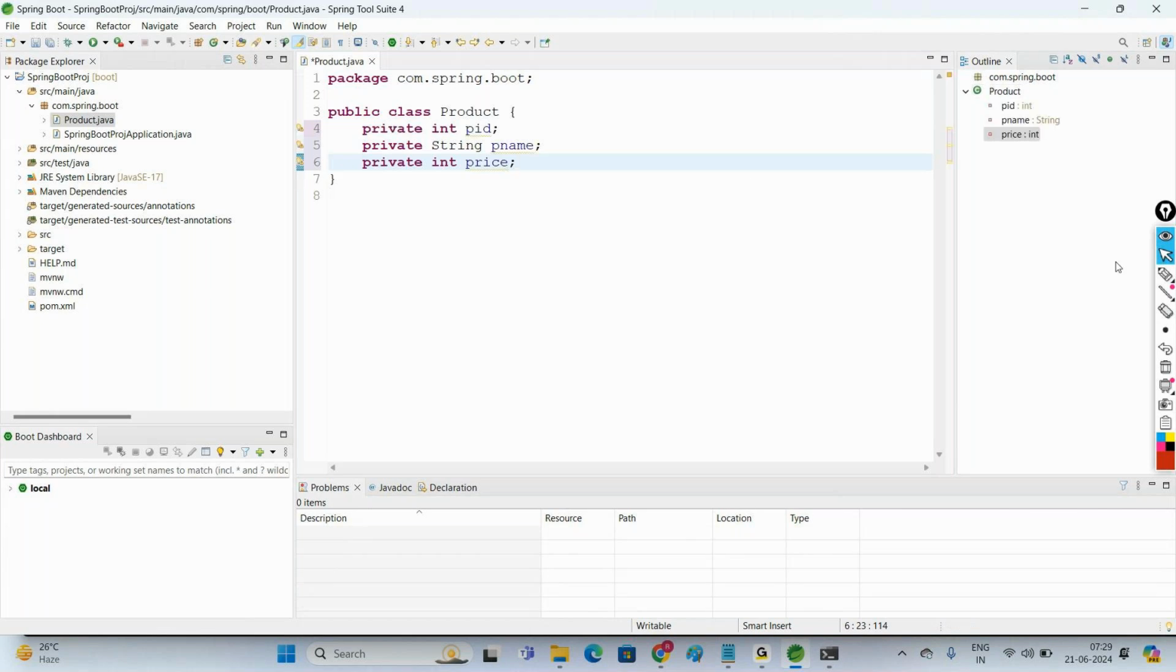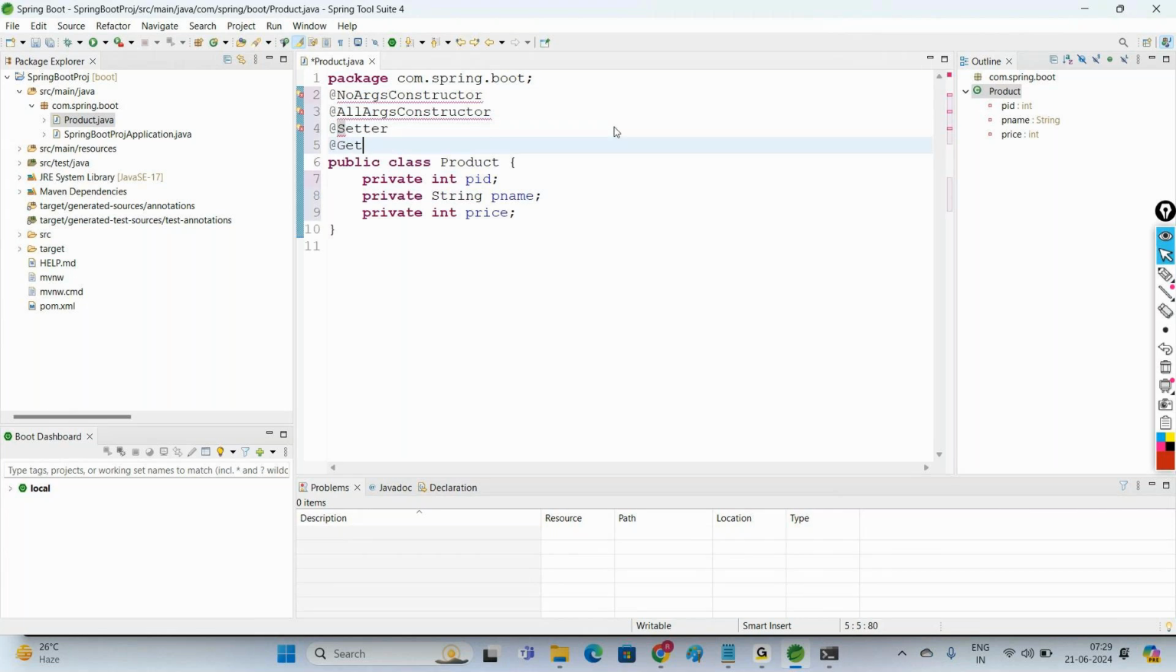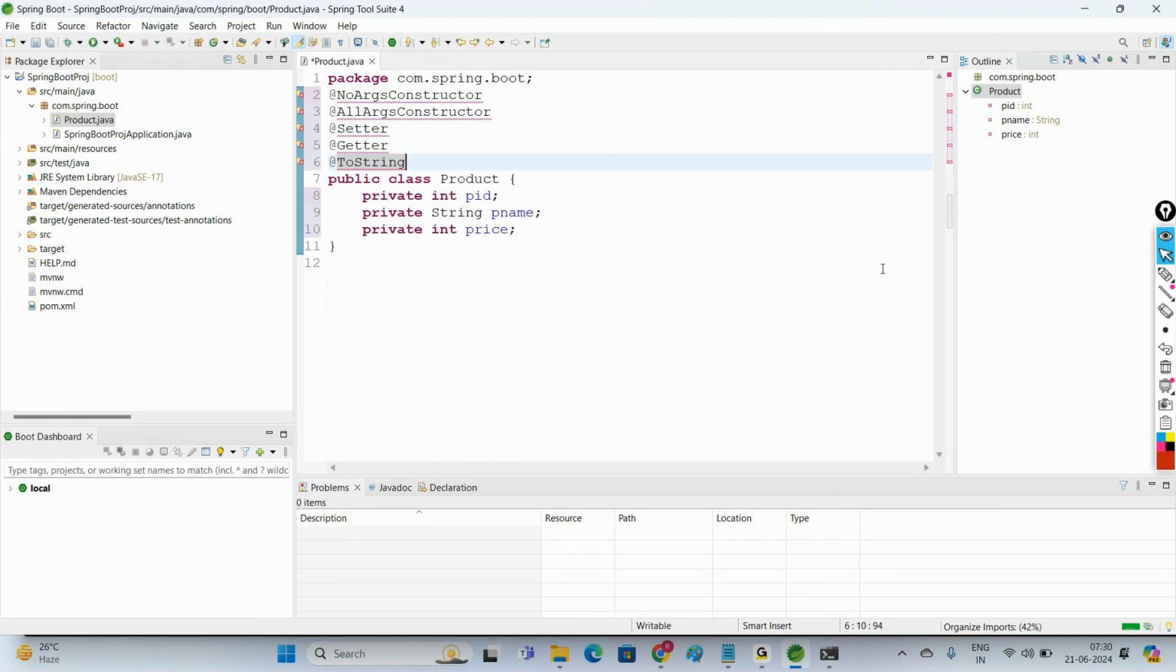Now observe this side. We have this Product class with what properties? ID, name, and price, right? Now there are no setter methods, getter methods, or even constructors in this Product class. So what do you do? Just above the class, use annotations like @NoArgsConstructor, @AllArgsConstructor, @Setter, @Getter, @ToString. And just after typing the annotations, import the packages.